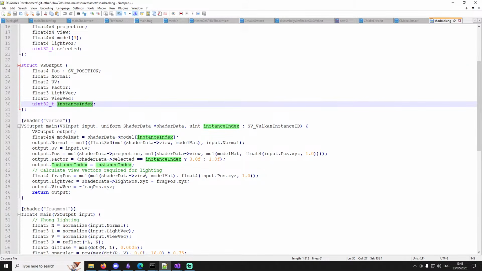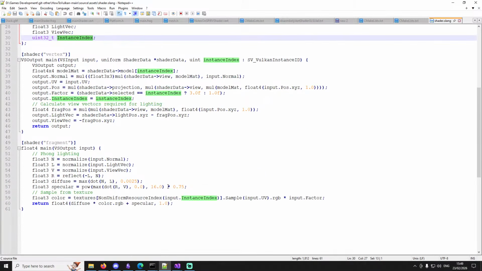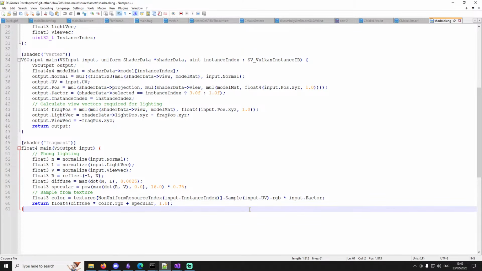Is this the... I don't think so. I don't think that's anything to do with the buffer device address thing. Yeah, like I said, we're letting it rip today, so lots of ums and ahs.